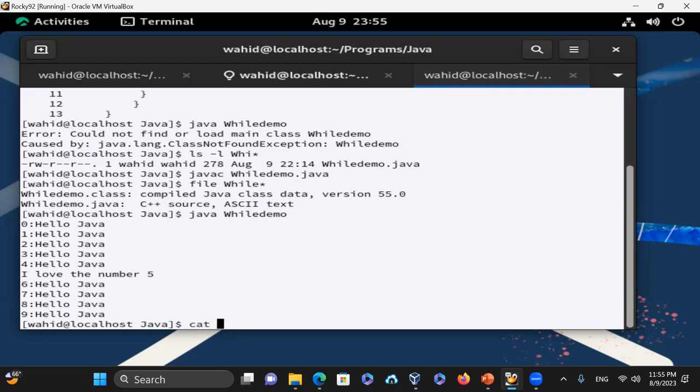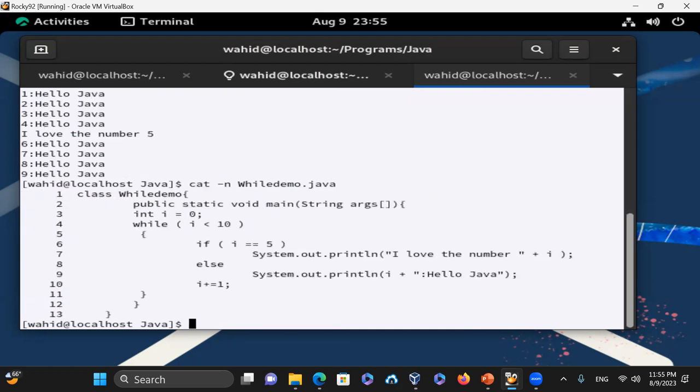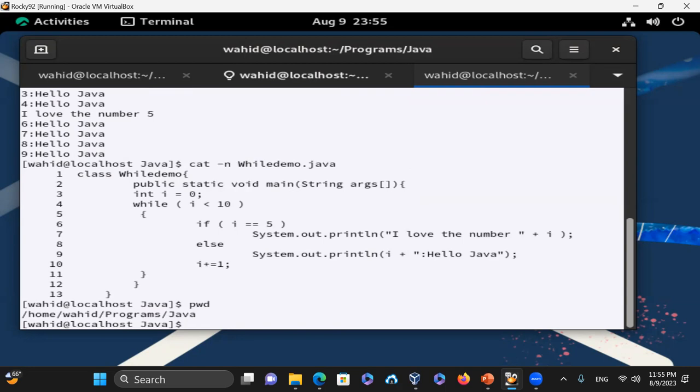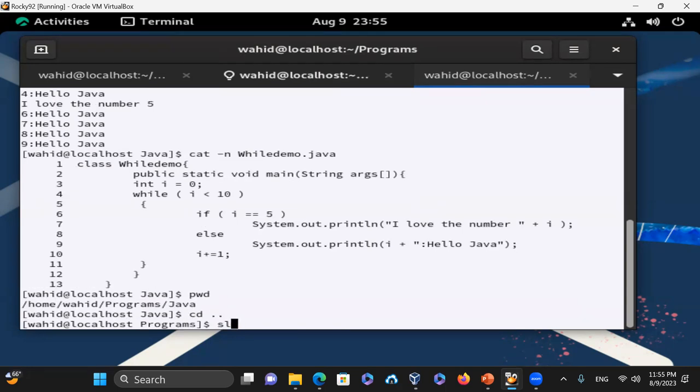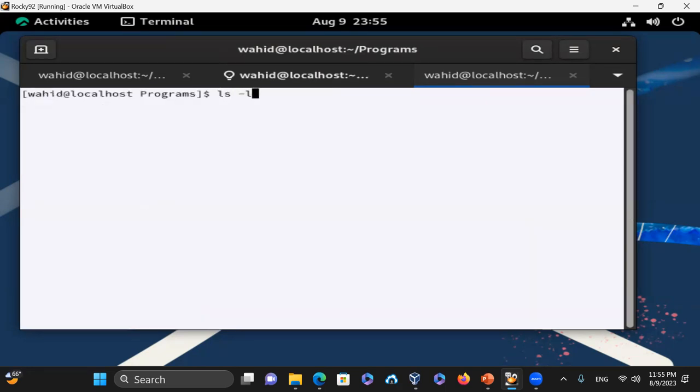As you can see, the content of the file WhileDemo.java has that if statement: if i is equal to 5, then it says I love the number 5, and that's what the output shows there. So we covered that one, and let's see what else we need to cover.